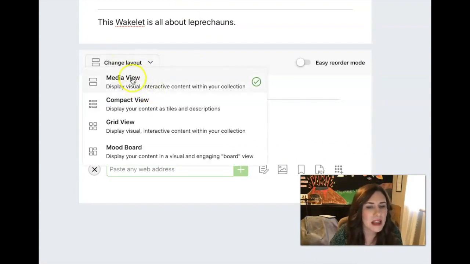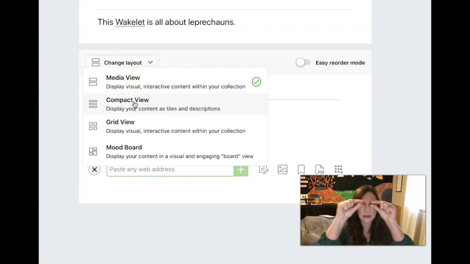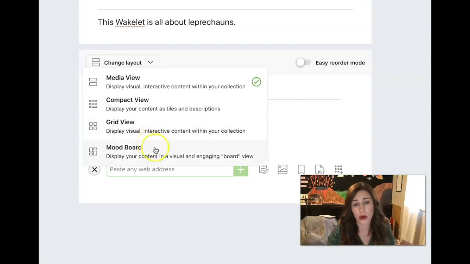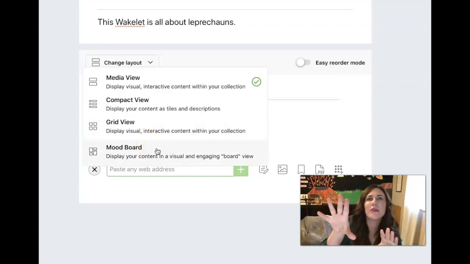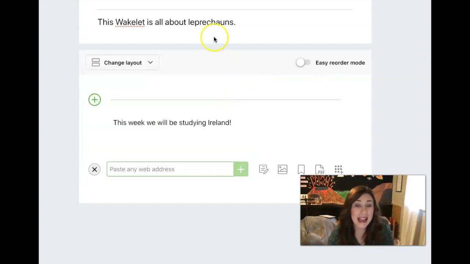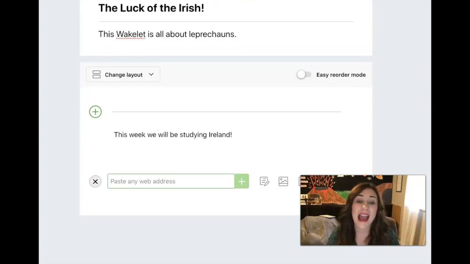I can also change the layout here. I can make it media view, where it's just a scroll situation. I can add compact view, which makes them just little bitty lines, and I'll show that off here in a minute. I can add a grid view where everything is kind of stacked like bricks, or a mood board where it kind of makes some things blown up and some things not. Okay, so that's how I make a Wakelet. It is super, super easy. Basically, anything you can add, you can put right on here to Wakelet.